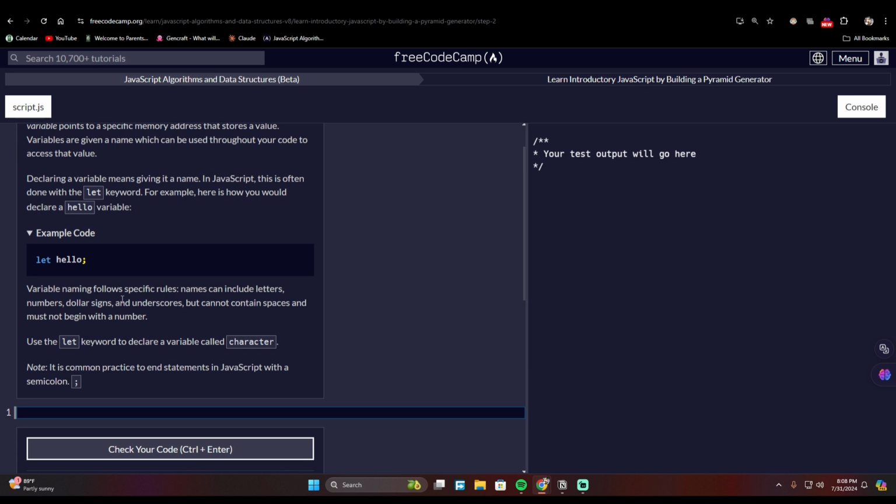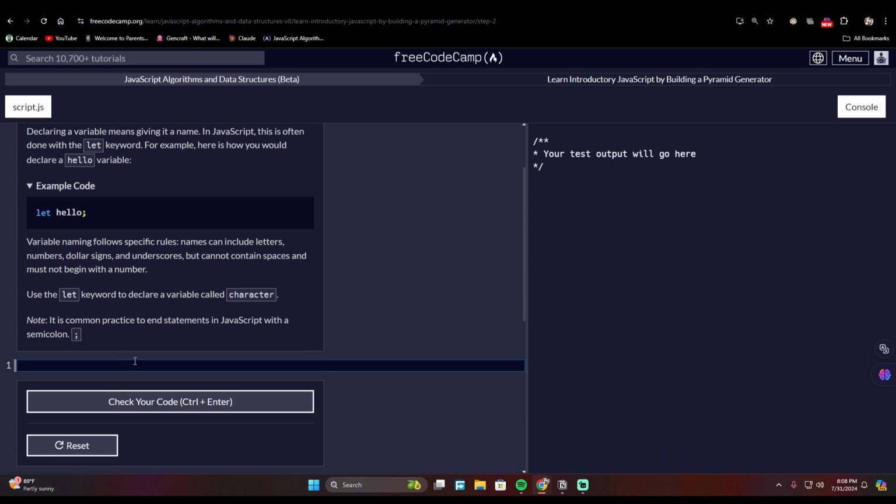Variable naming follows specific rules. Names can include letters, numbers, dollar signs, and underscores, but cannot contain spaces and must not begin with a number. Use the let keyword to declare a variable called character. Note it is common practice to end statements in JavaScript with a semicolon.